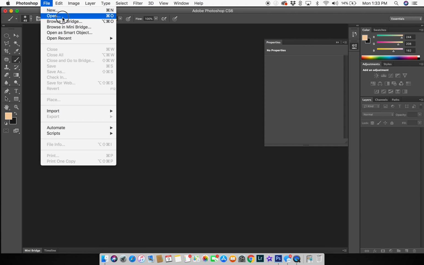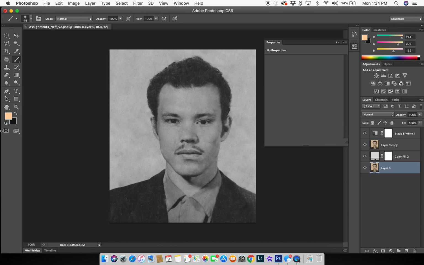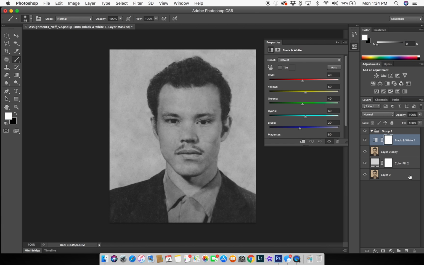So I'm gonna go to File, Open, and then I'm gonna open our PSD file, our Photoshop file that we saved last time. Last time we added a black and white adjustment layer to turn the image into a flat black and white, and now we're going to add a folder, and we're going to put all this original work into a folder.